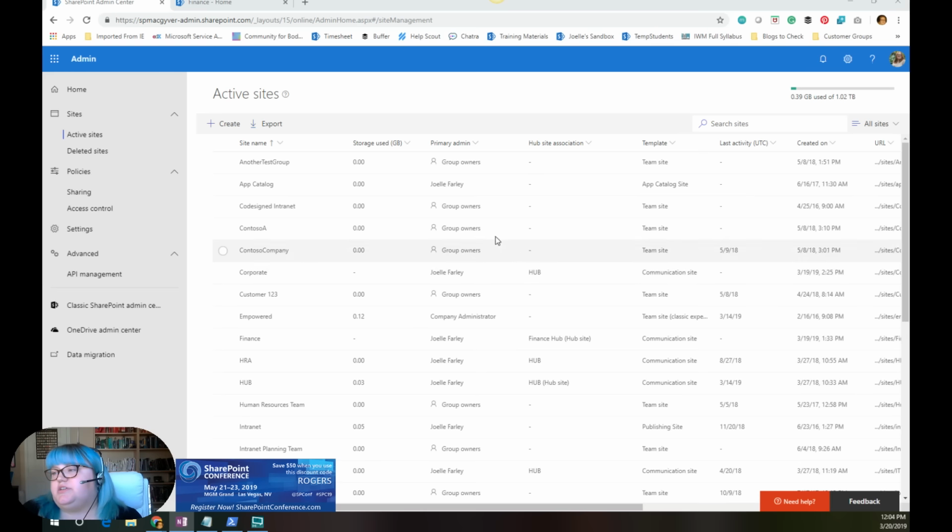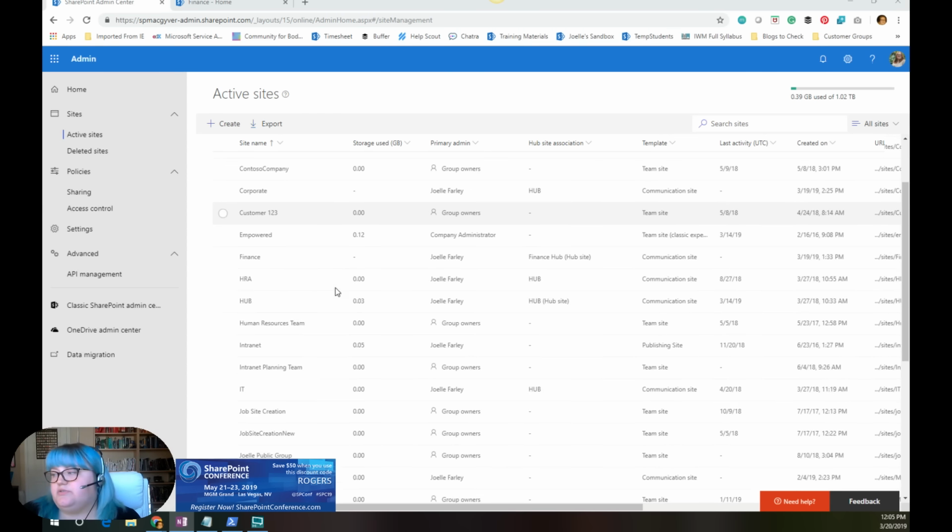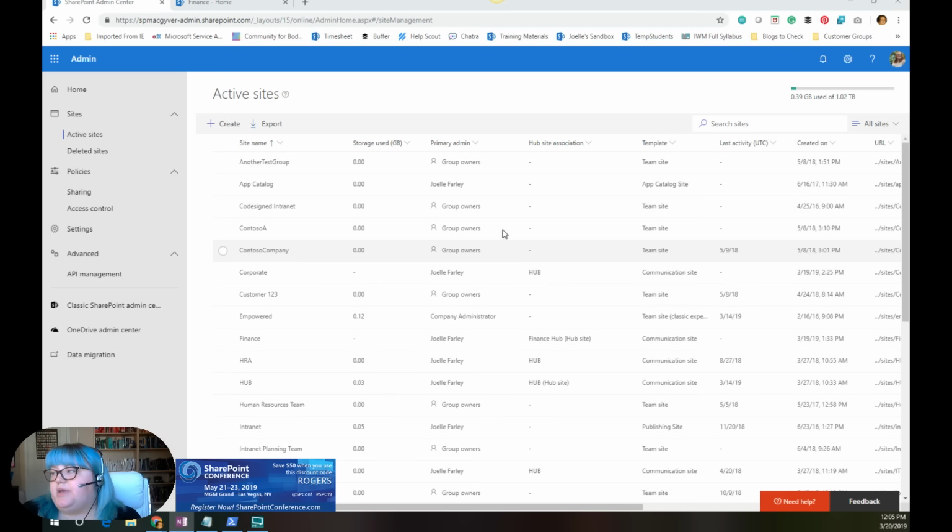As I mentioned, a lot of the features of creating hub sites and associating things to hub sites have moved from being PowerShell only into the browser here. And so this is the new SharePoint Admin Center. And this part of it is really, really straightforward and really, really simple.